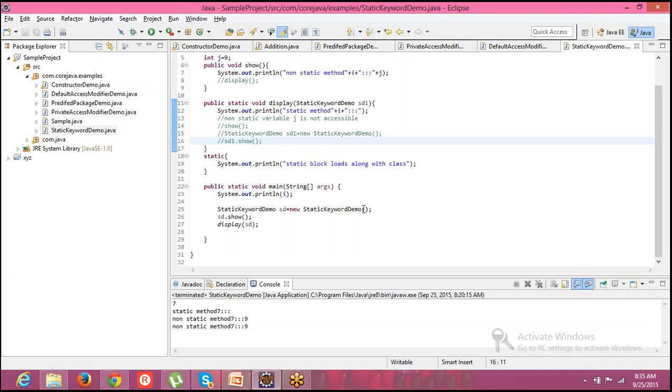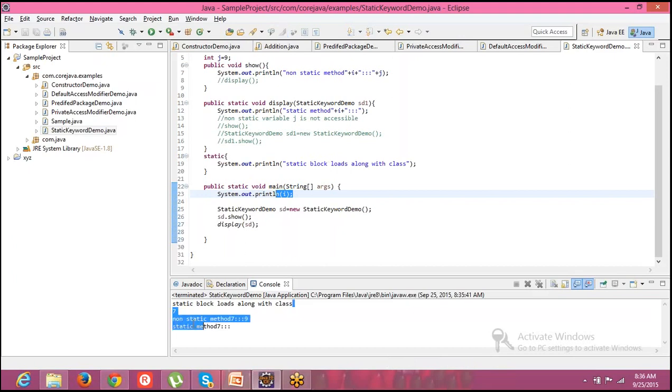Can you guess what the output would be? See here, what is the order of execution actually? First it has to print the i value, right? Then it has to print the show method, and then the display method. Guys, I'm asking a question. But actually, if you look at this static block, that comes first, and then your main method execution starts.